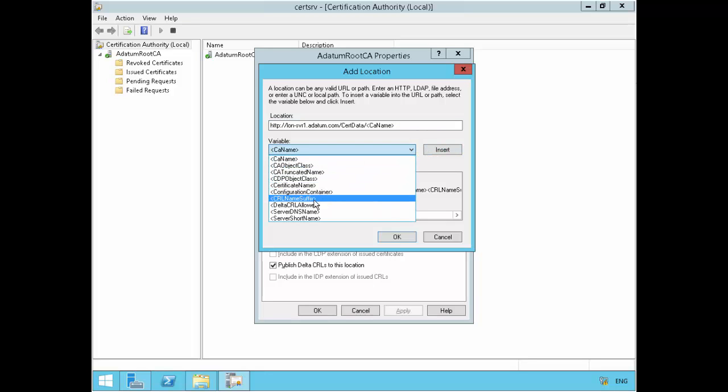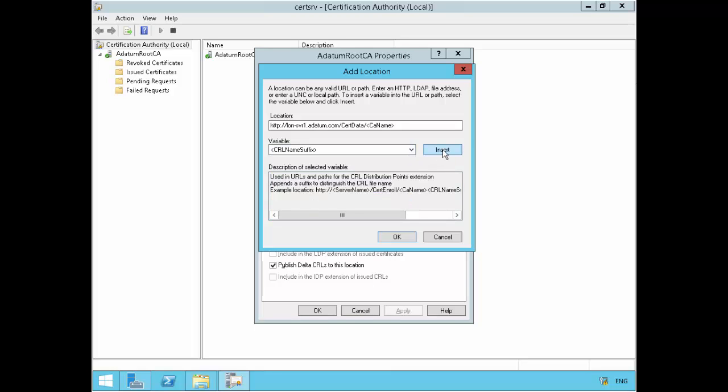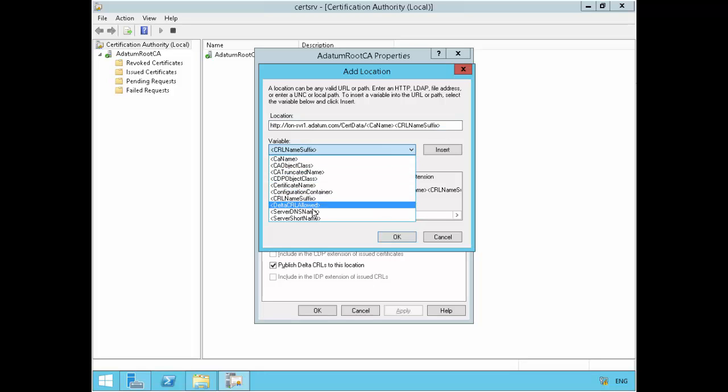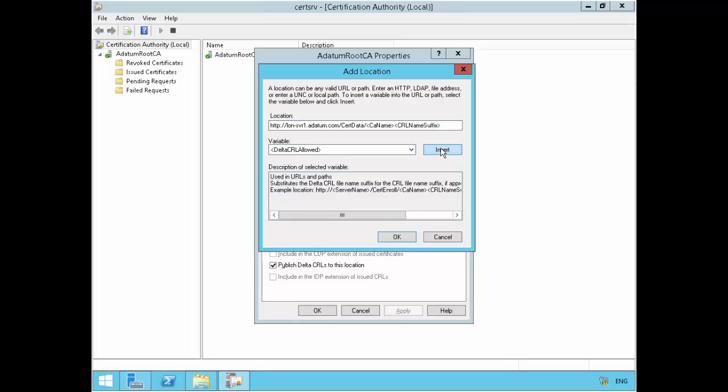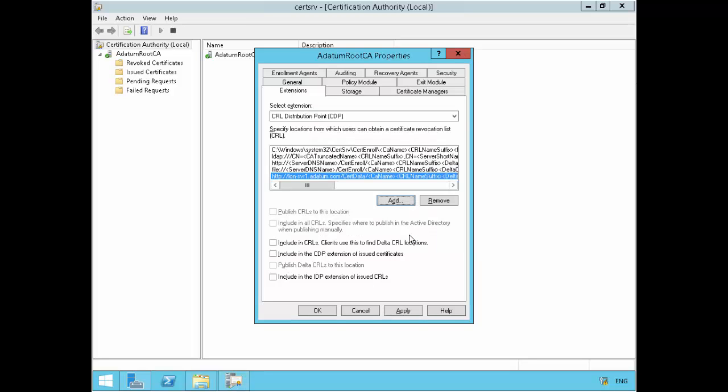Again, this is just up to you. CRL name suffix here. I'll select that and insert the CRL name suffix. Need to copy that one out, put that one right there, and then delta CRL allowed, and I'll insert that also, and then I'll just add .crl at the end. This is just what I'll use to make up the name of this. So I'll add all that, and then I click OK.